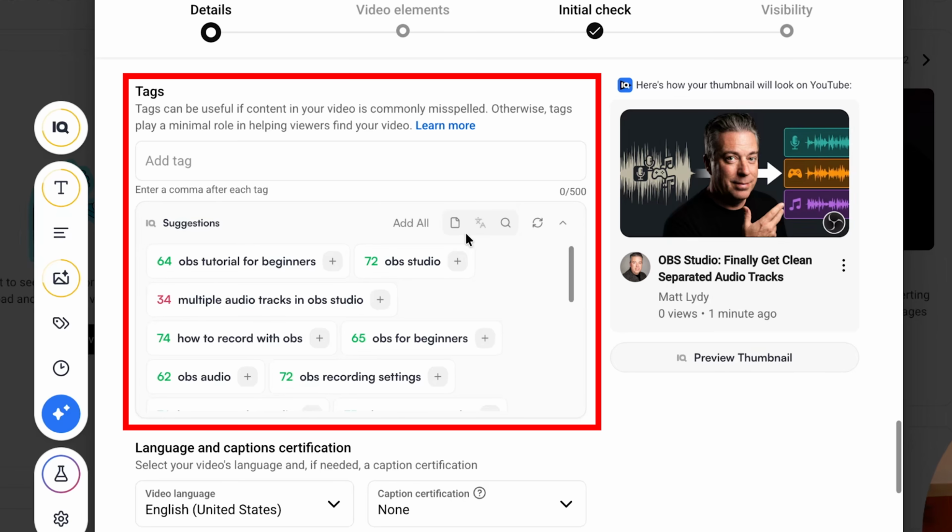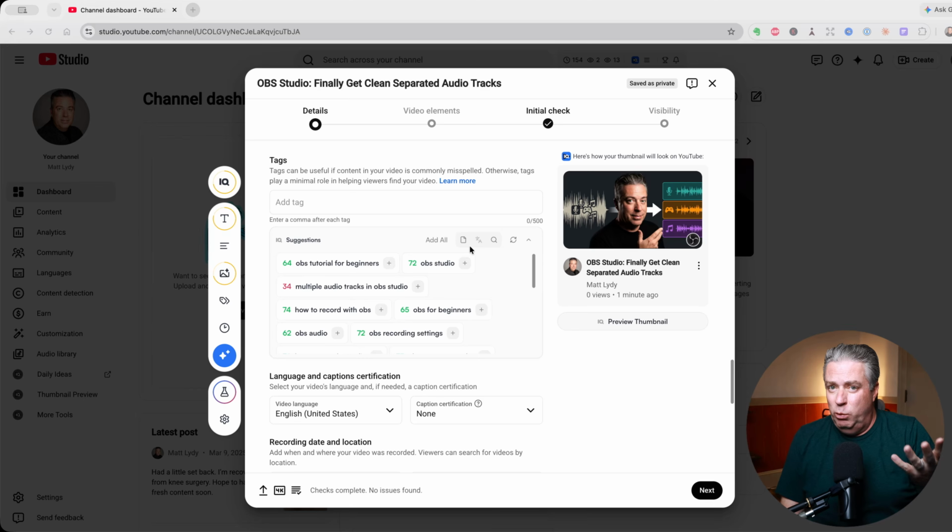Tags aren't much of a ranking signal anymore, so you want to keep it simple. Cover any misspellings or alternate phrasings of your title. That's the whole job. I never skip it though. My mindset is YouTube has put a box there. It's there for a reason, so put something in it. As you can see with VidIQ, it generates tags automatically, and I can just click on those and paste them in there.